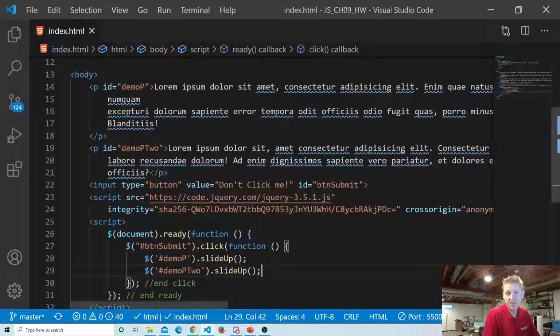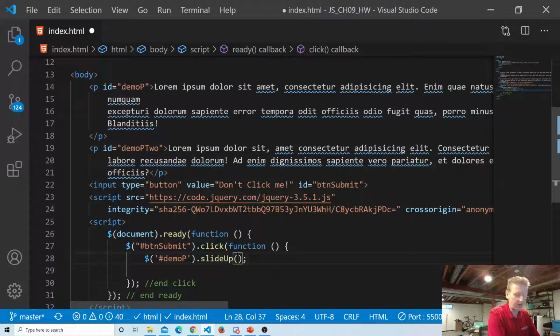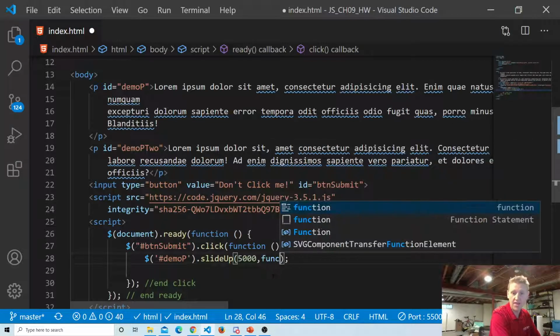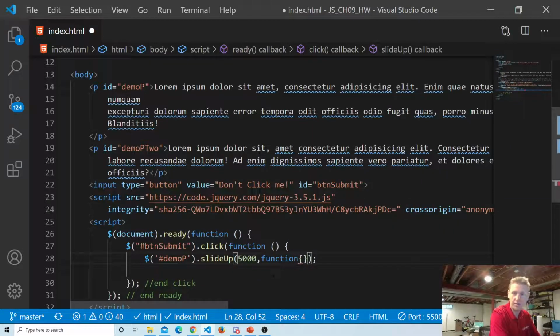That instead of writing one right after the other, you could say, okay, we'll do this over 5 seconds, and then here's your callback function.